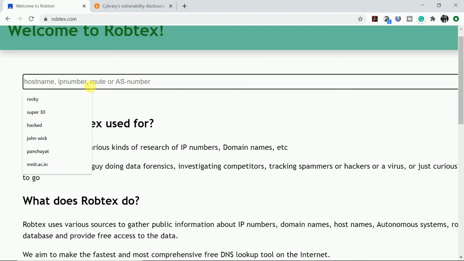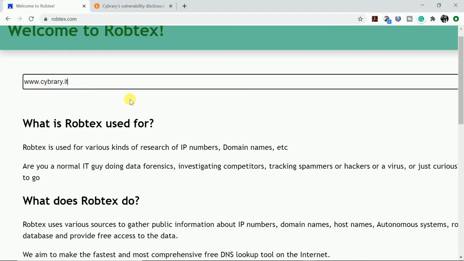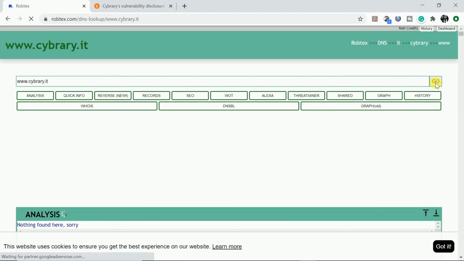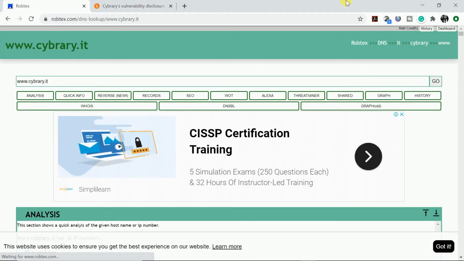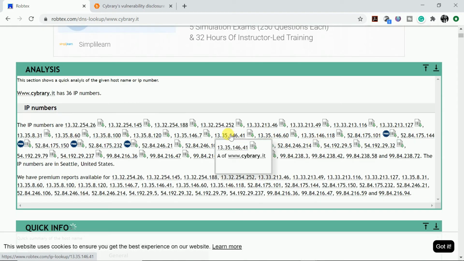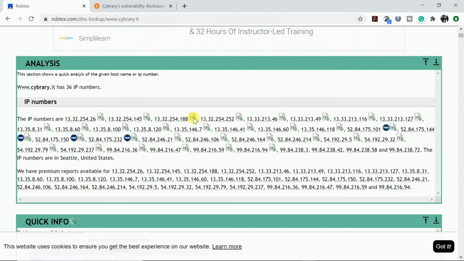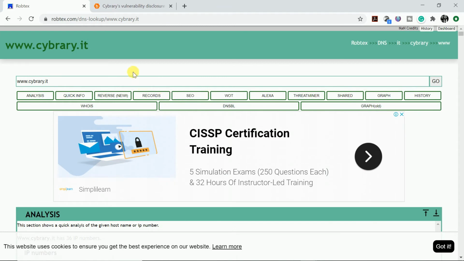What I will do is paste it, www.cybrary.it, and what you have to do next is press on go and just wait for a little bit. Oh, there are 36 IP addresses associated with Cybrary. Okay, so it's still loading. Just wait a little more, and then we will see the analysis.